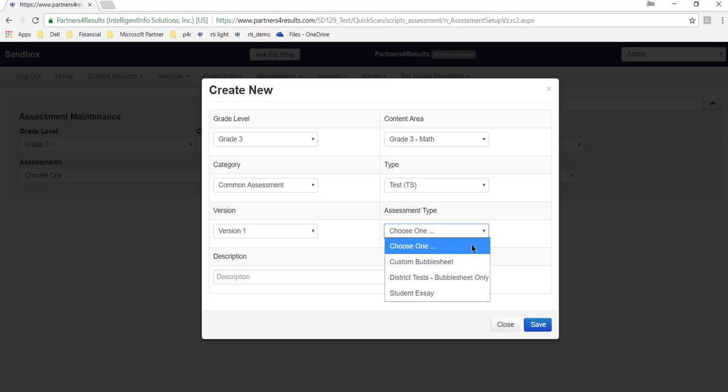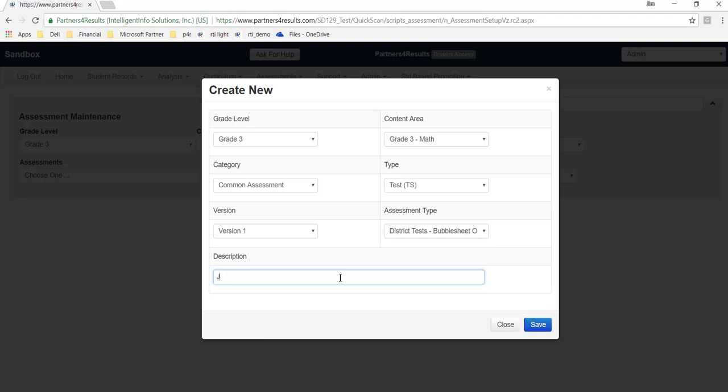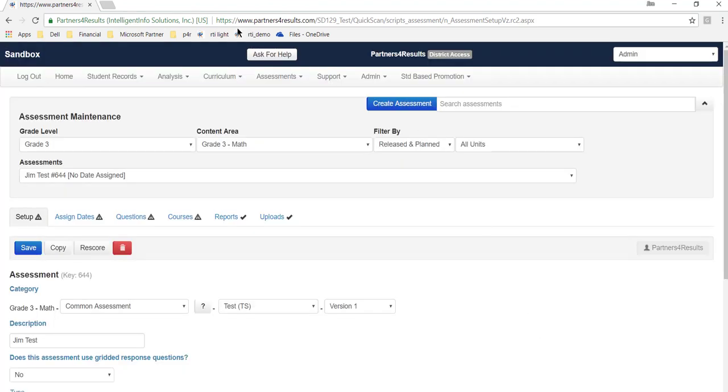And then the type. We can do a custom bubble sheet, which we'll talk about later. And we can also do district bubble sheet only, which would be like a Scantron. And we can do a student essay. So for this example, we're going to keep it simple and just do a bubble sheet only. What I need to do is give this a name, and I hit enter, and then it creates these tabs, and anything with a warning sign means that this has not been completed yet. If you see a check mark, it means that step is completed.